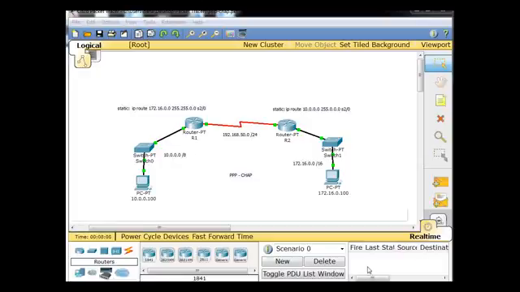Okay, in this tutorial demonstration, what we're going to do is configure these routers to communicate between their serial interfaces using PPP, point-to-point protocol, and CHAP. So they're going to use CHAP to authenticate between the two routers.